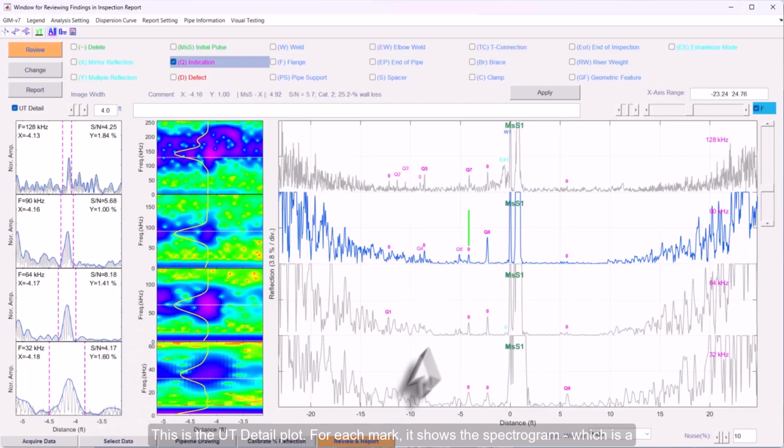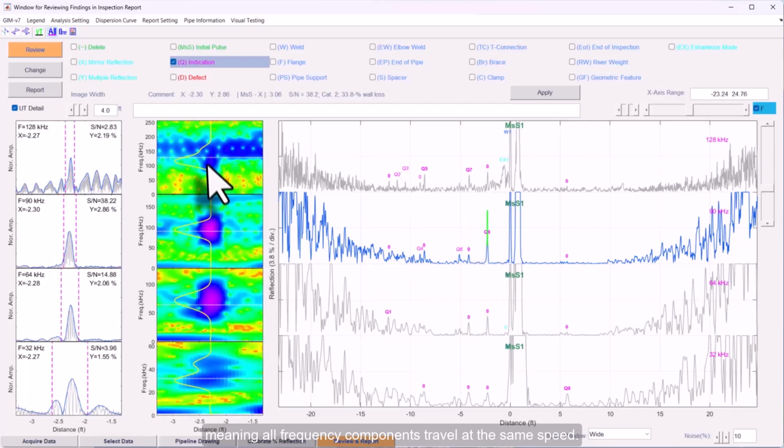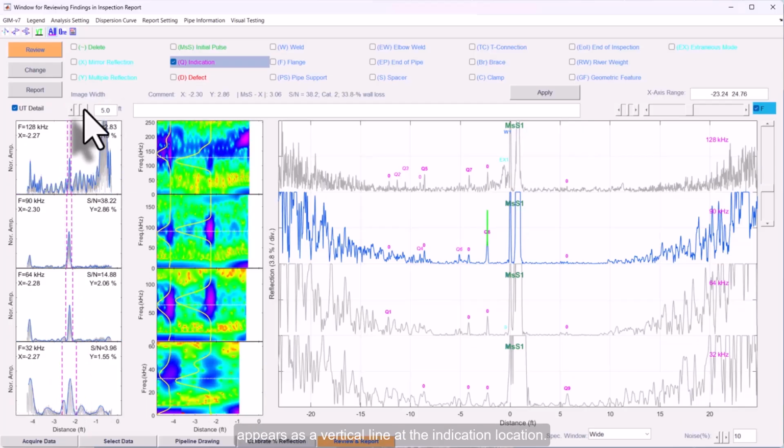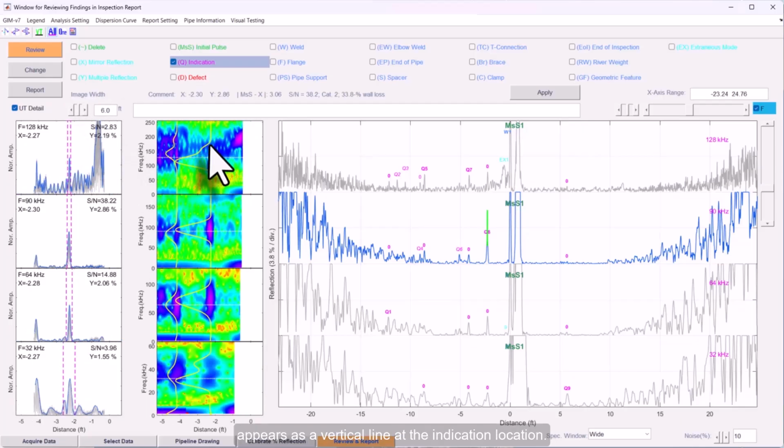For each mark, it shows the spectrogram, which is frequency content versus distance, alongside the FFT plot of the selected signal. The key thing I want you to understand is this. The T01 mode is non-dispersive, meaning all frequency components travel at the same speed. In the spectrogram, a non-dispersive T01 reflection appears as a vertical line at the indication location. That vertical line is physical evidence.